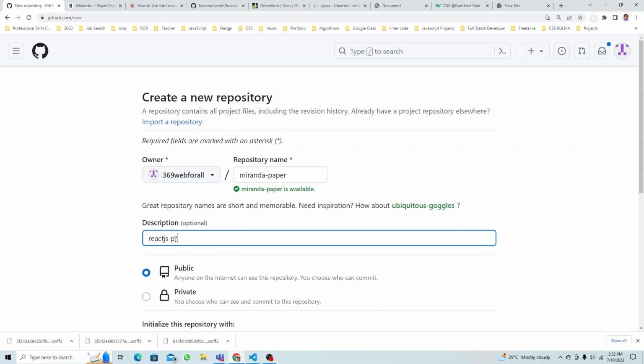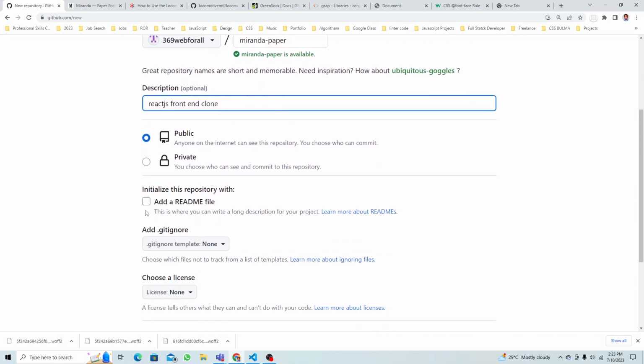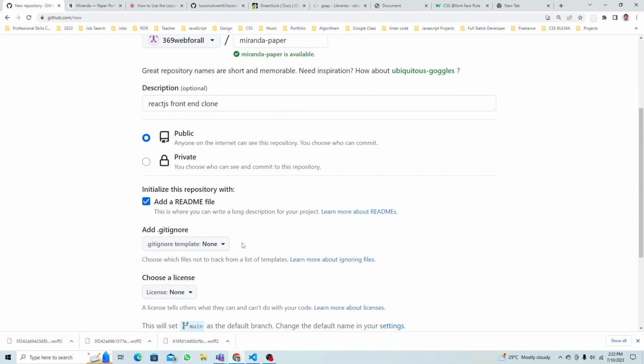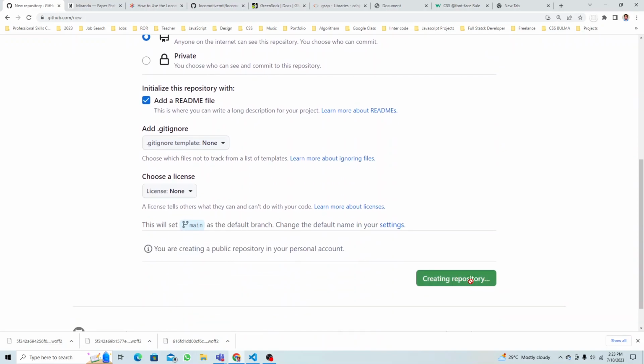A React.js front end project. So basically this is a front end clone, right? Let's call it clone, maybe our project, whatever. Okay, public, you can maybe select the readme file. That's fine, and create a repository.